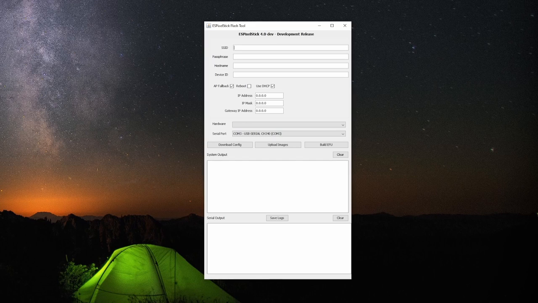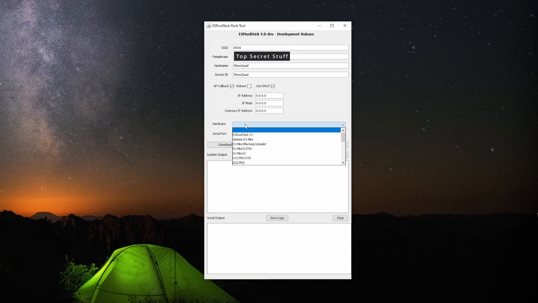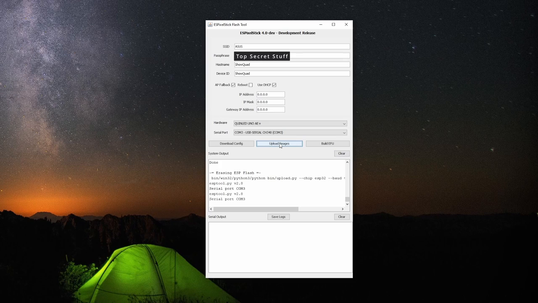First, we will put in our Wi-Fi information. In my case, I'm using a DIGQuad with the AE+ board, so I'll select that from the hardware. We'll see that it's connected to our serial port using USB, and we'll go ahead and click Upload Images. The Flash tool will then erase the ESP, build the binary file, and upload it to the board.